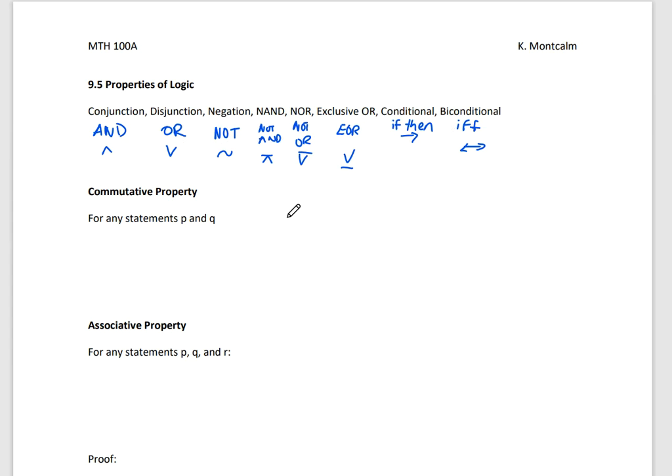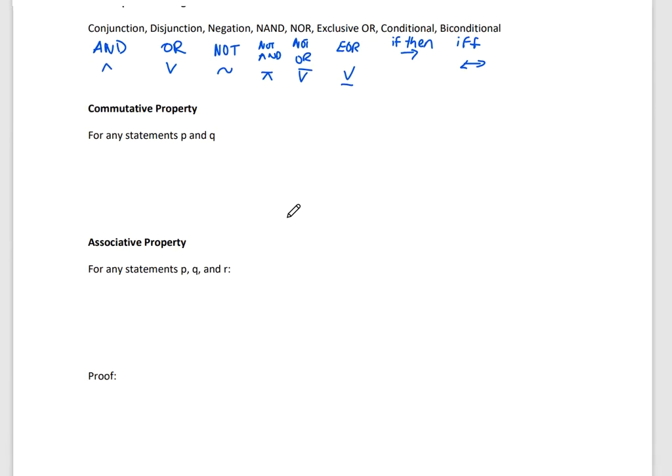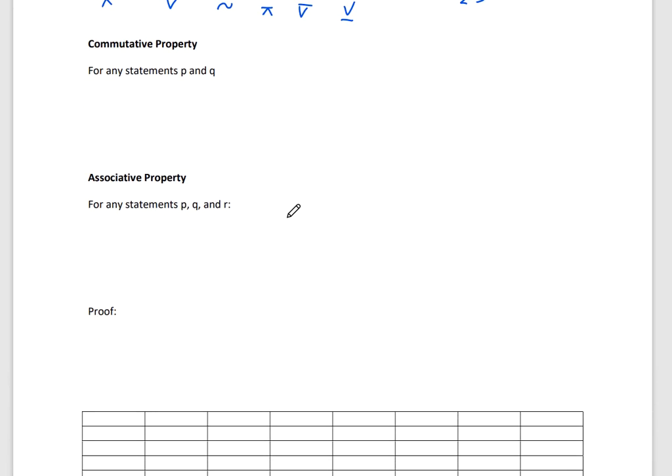So now we're going to relate those to our different properties. And again, these should seem super familiar because you've done them all before in set theory. So the commutative property: for any statements P and Q, we have that P and Q is equivalent to, so biconditional, Q and P.